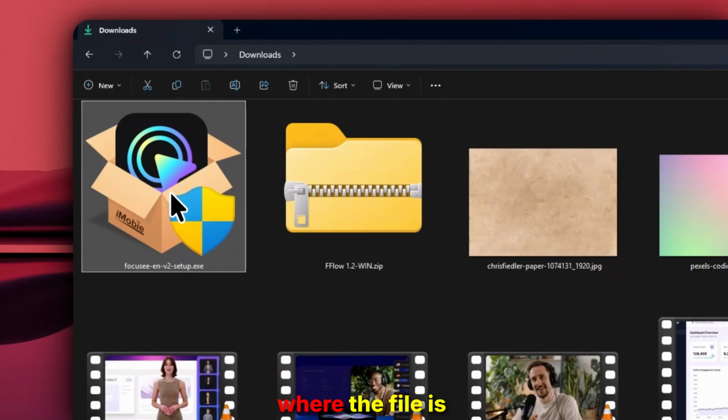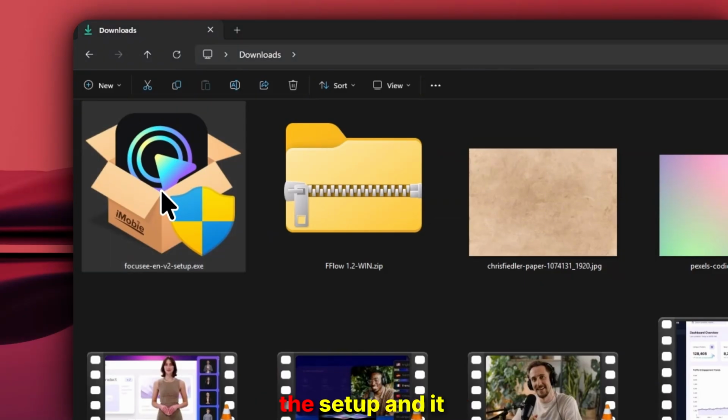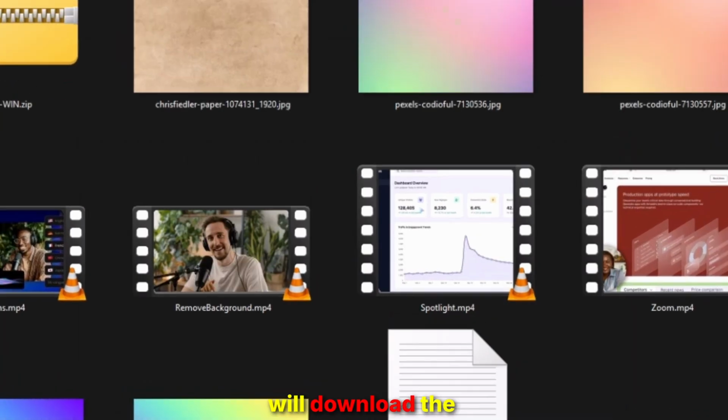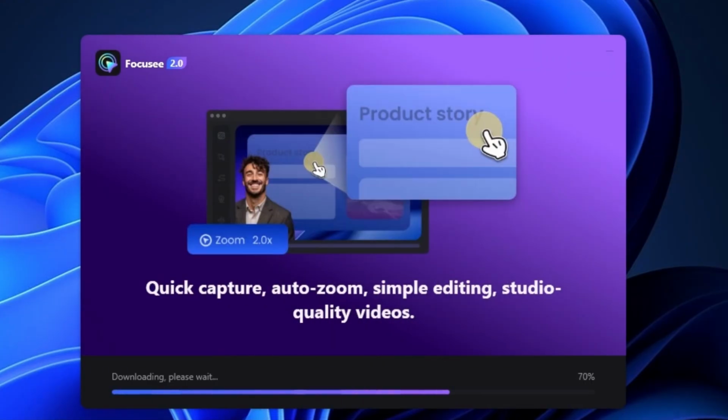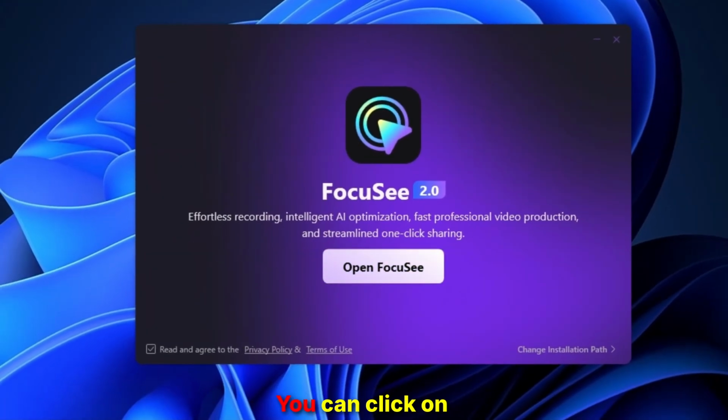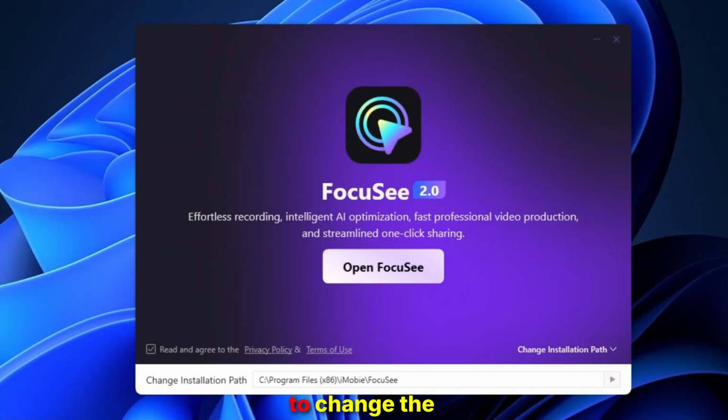Go to the location where the file is downloaded, double click it to start the setup, and it will download the files in the background, and it will take some time depending upon your internet connection. Once the download is finished, you will see the screen. You can click on open FocuSee, or you can also click on change installation path if you want to change the installation path. But for now, I will click on open FocuSee.